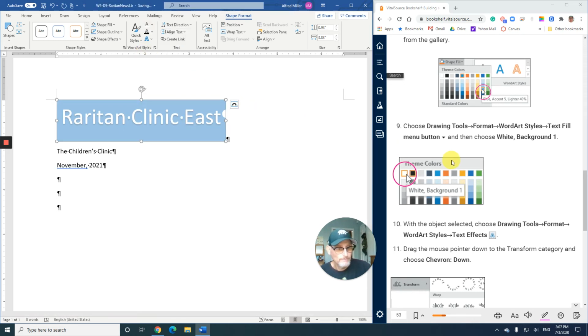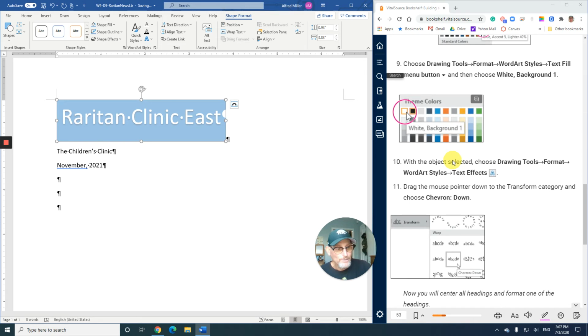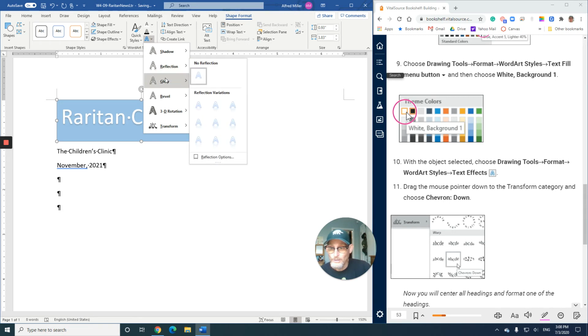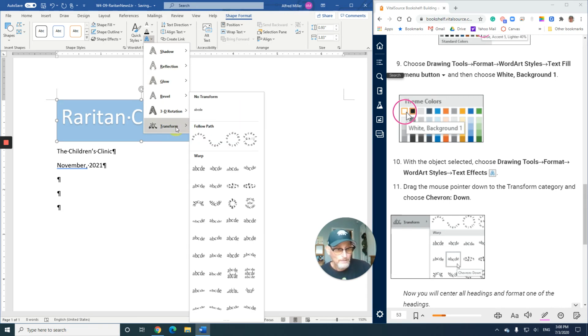Fresh. With the objects selected, choose Drawing Tools Format, WordArt Styles, Text Effects. So this is Shape Format, WordArt Styles, Text Effects is this third A down here, this kind of blue with the outline. Click it. Choose Text Effects and go to Transform. I don't know why they didn't say Transform there, but Text Effects.